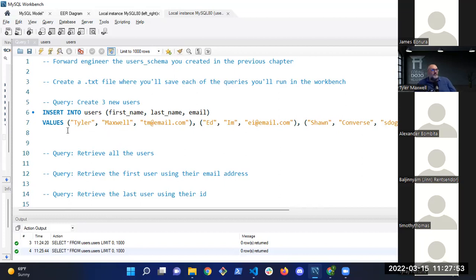Yeah, so the values are like, Tyler's going to correspond with first name, Maxwell's corresponds with last name, and email corresponds with email. And so every user we add, we just separate it with a comma and then new parentheses to sort of package up the user that we're adding. And I added Ed, and then Sean, you guys are going to meet Sean this afternoon.